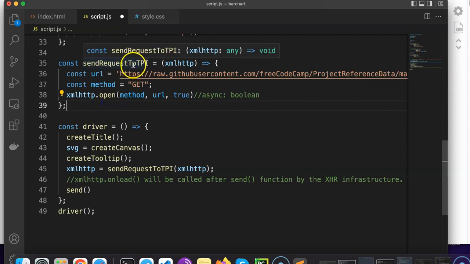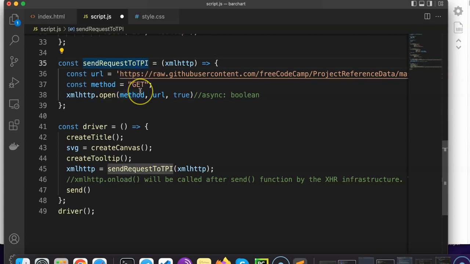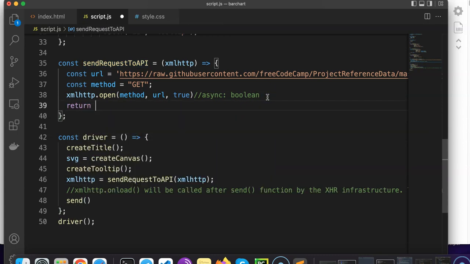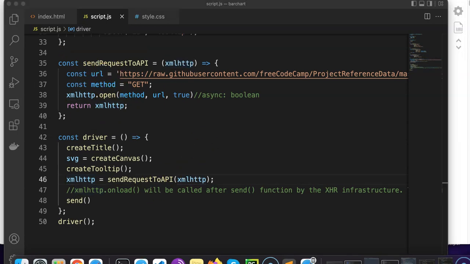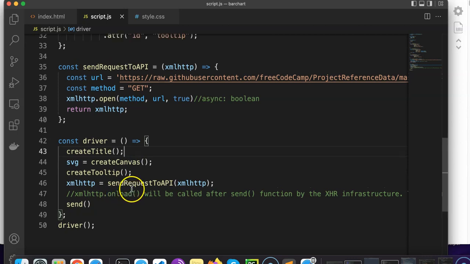This sends the request to the API. I misspelled something over here. This will return this object. Since the XMLHttpRequest was local over here, it will be returned here, and we are assigning it to window.xmlHttp, the global object over here. Once the function has done its job, we don't need the function anymore. Now we will write this onload function.